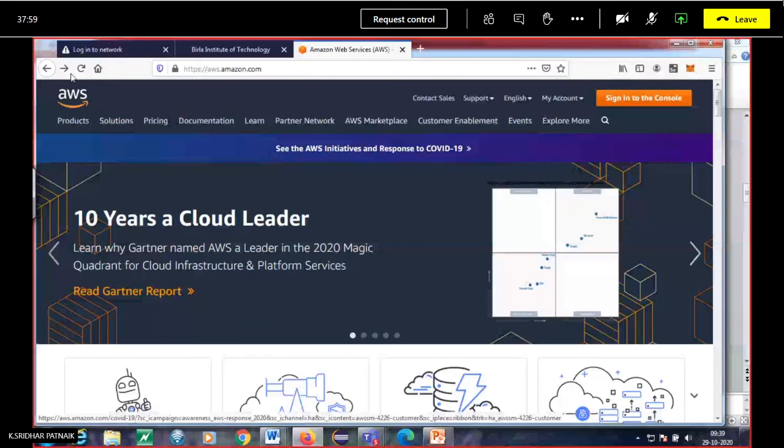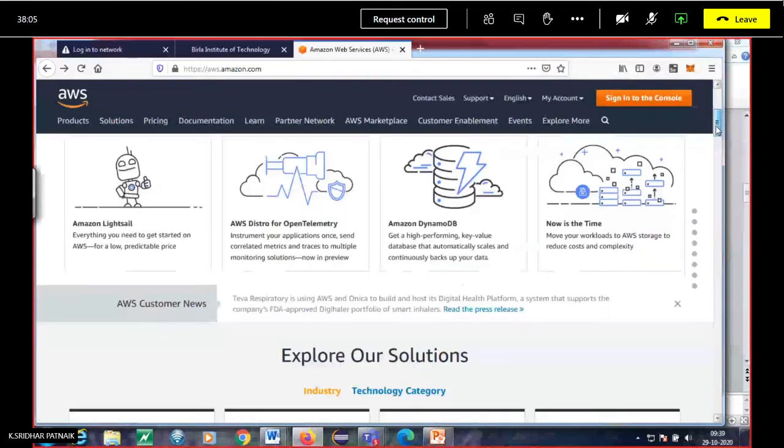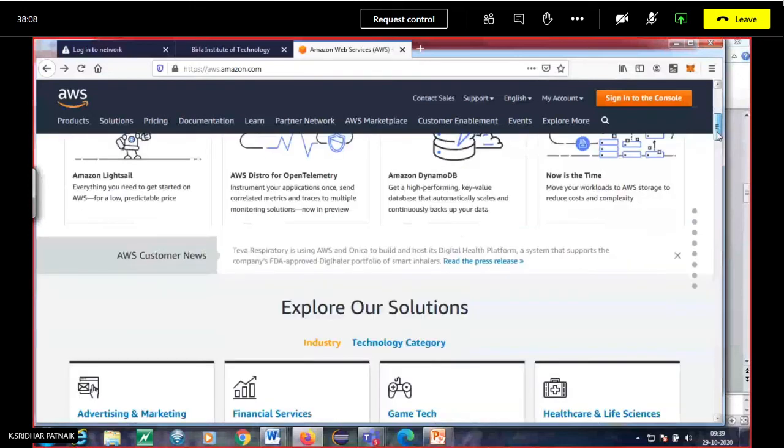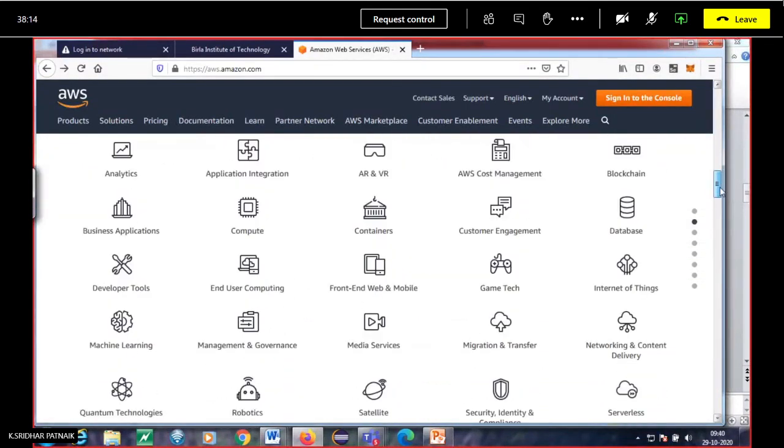Okay, rather than checking each and every service, because it's very difficult to learn each and every service in one go, you choose any one service and then try to explore. A lot of services will be there. You see analytics, augmented reality and virtual reality, blockchain, machine learning.